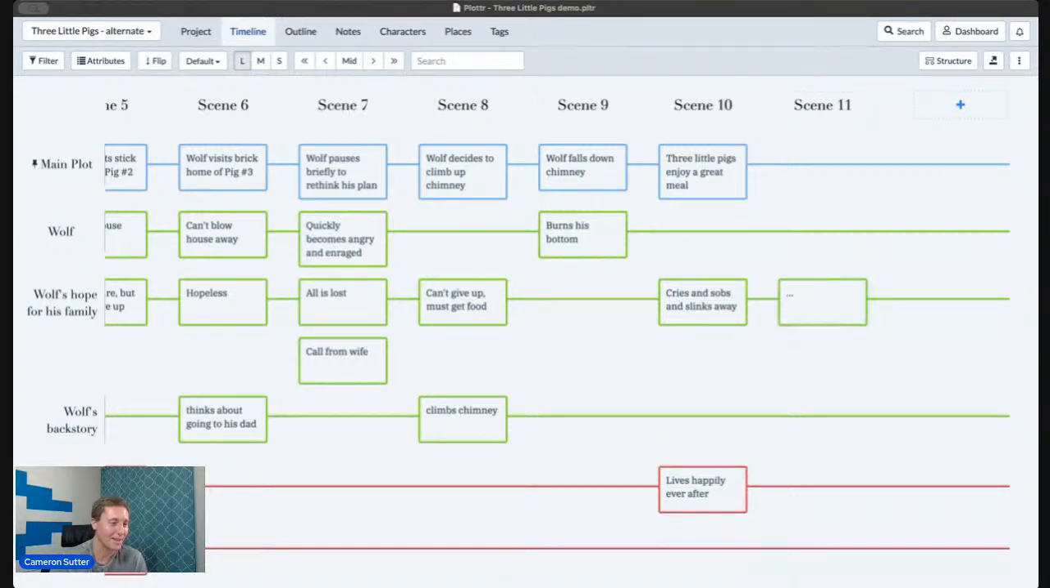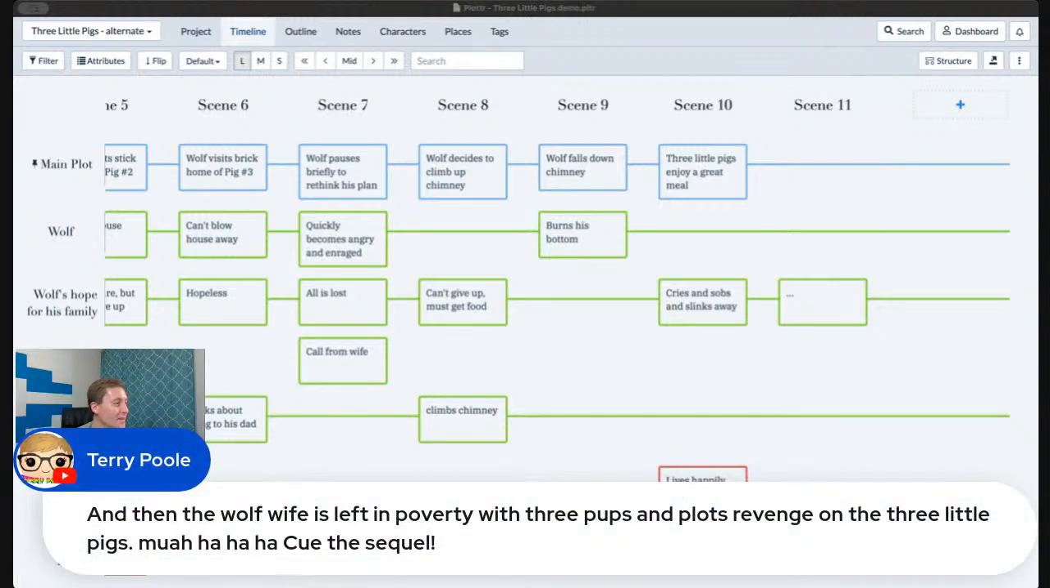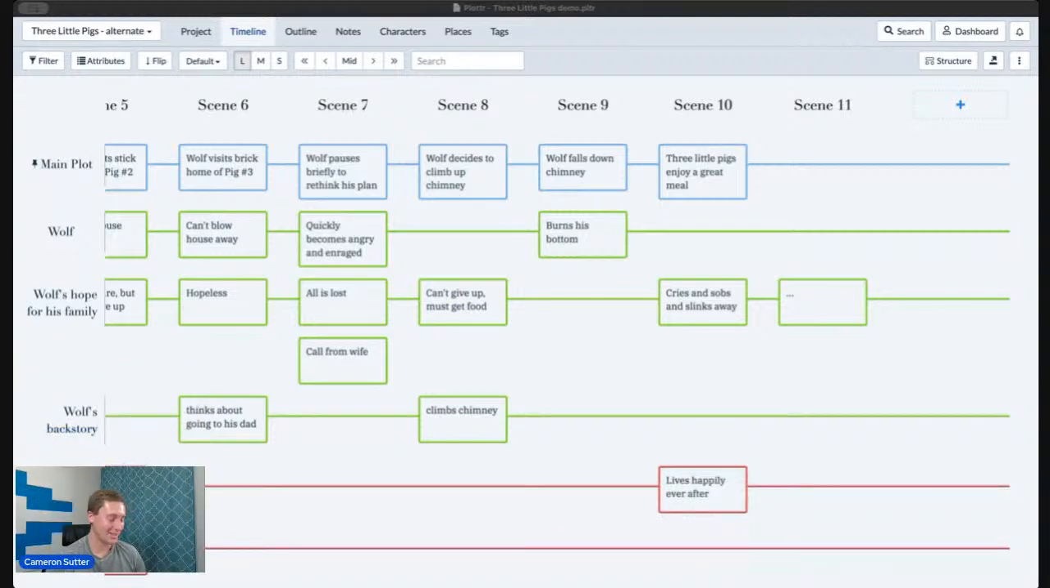Okay, somebody has a good idea here. And then the wolf's wife is left in poverty with the 3 pups and plots revenge on the 3 little pigs. I love that, actually. Oh, that's brilliant. That's great. Yes, that is very cool. So then she becomes the villain after. Okay, that's brilliant. Good job, Terry. I appreciate that.